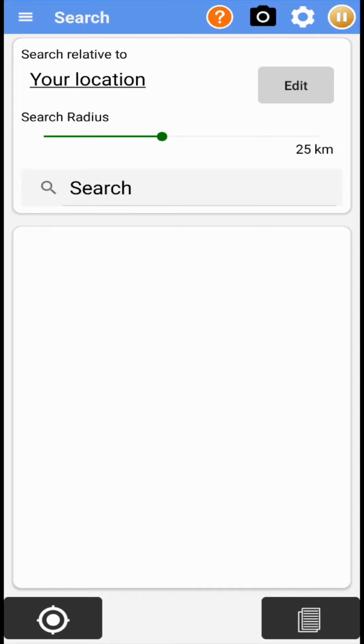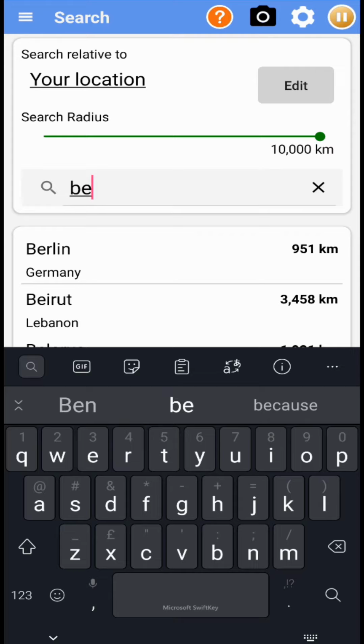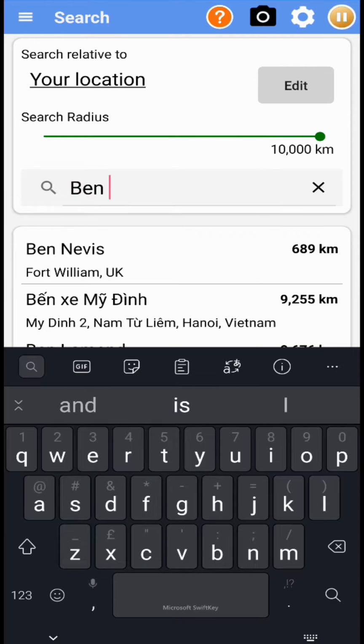Once you have reached the search page, you can adjust the radius of your search by adjusting the slider like so. Use the search box to enter your search query. The search provider that we use is Google Maps. You should be able to enter any text here that you would enter when using Google Maps online.